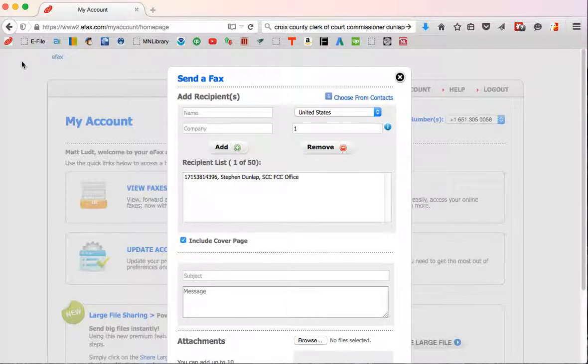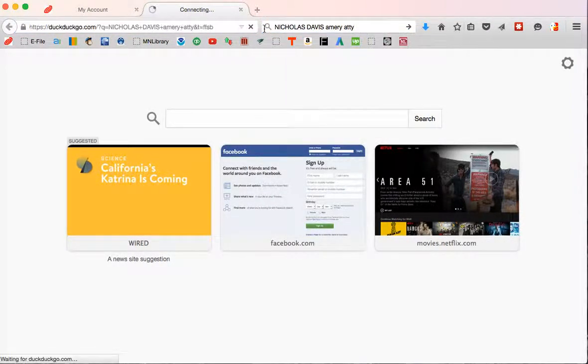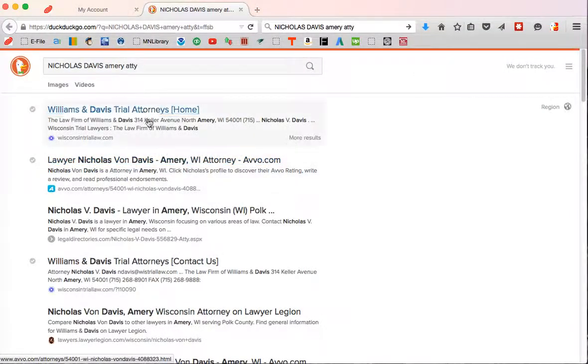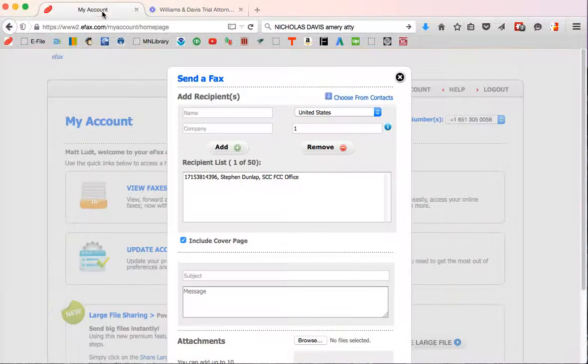opposing counsel, which actually we do, let's see here. Nicholas, yeah. Let's grab this guy's fax number. I don't remember. Here it is. So we'll go back. So Nicholas Davis. I guess it's Williams and Davis. I'm not worried about much of that. And again, we've got this in here. It automatically gets rid of the parentheses. We'll add that. But we can do up to like 50 of these.